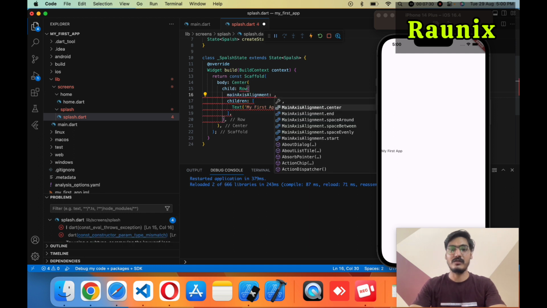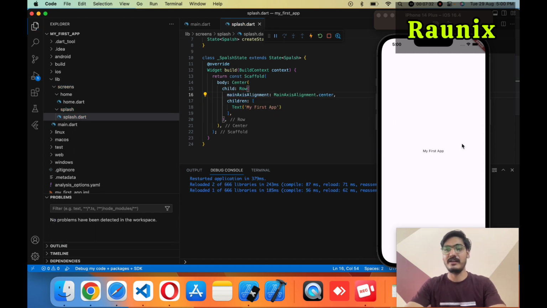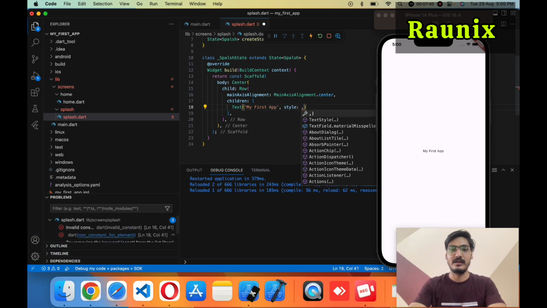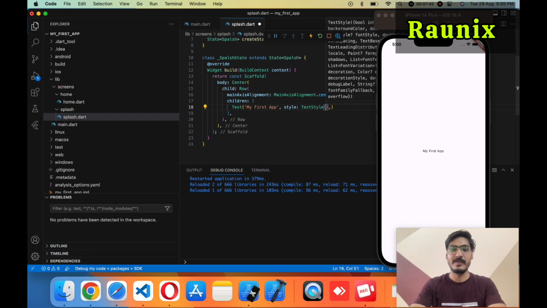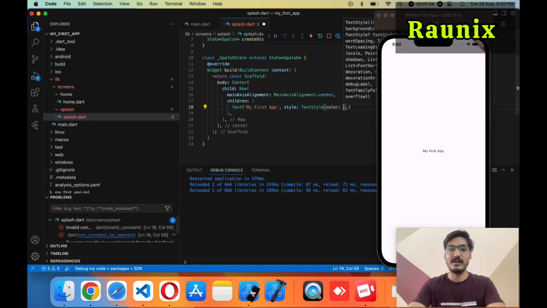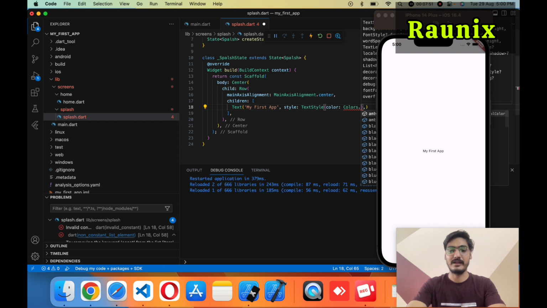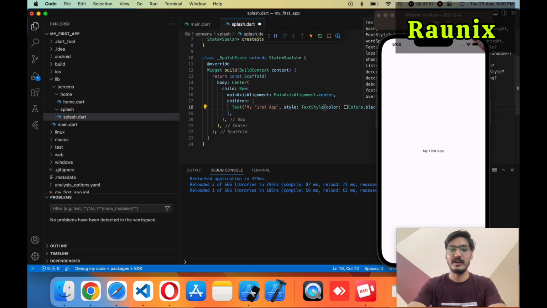Okay, I want to go with the centralized, and here you can see our text is in center right now. Let's apply some style here as well, and text style. Now go to add some color, colors dot black, and add some font as well.